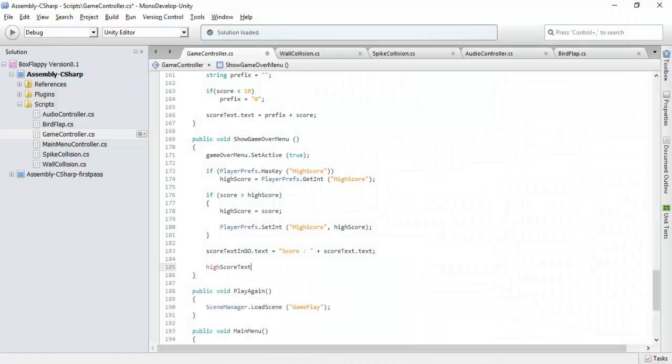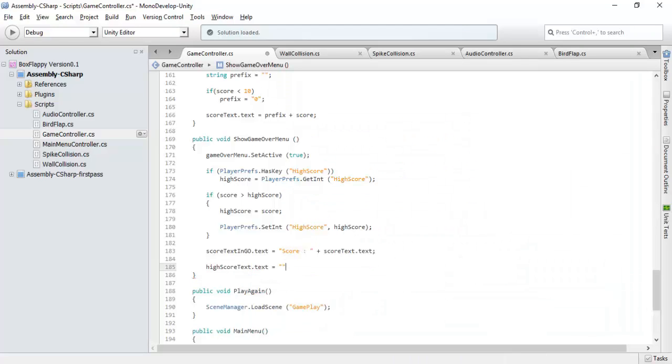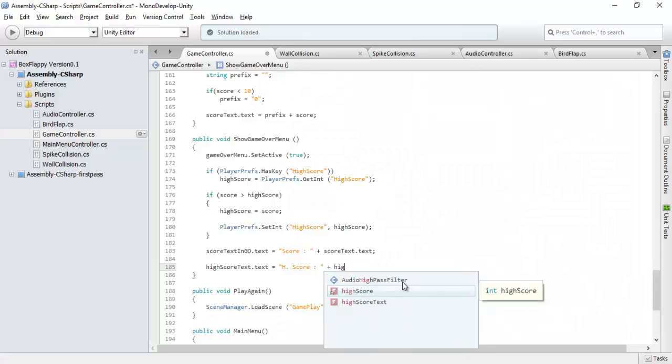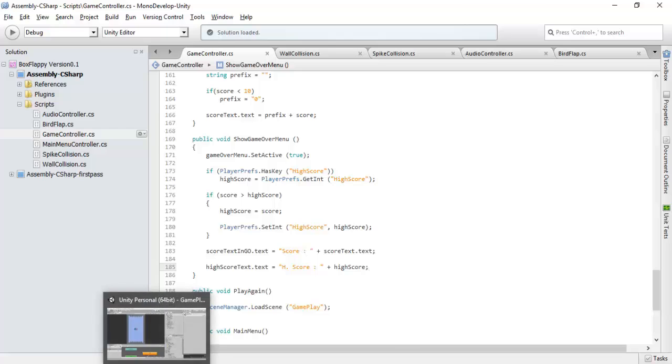Highest score text dot text will be "H score" plus the highest score integer. So here we are done with the highest scoring part. Now let us check if it is working perfectly or not.